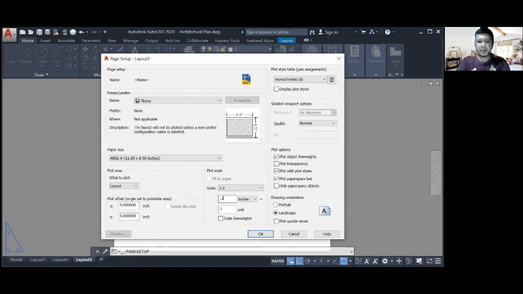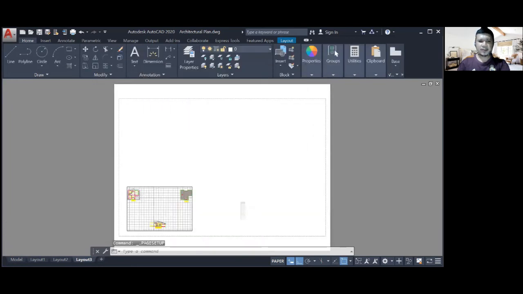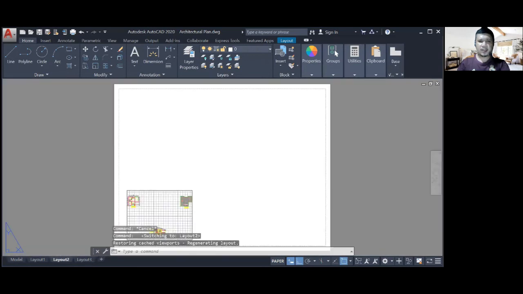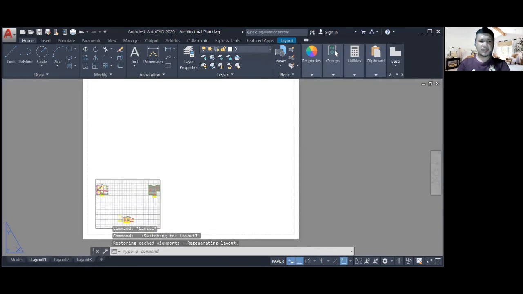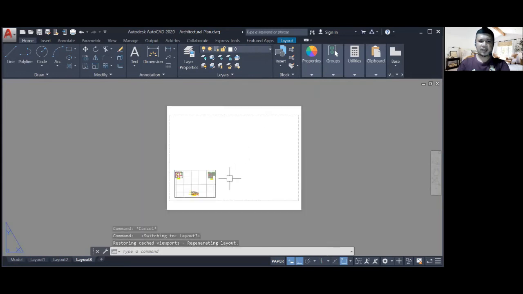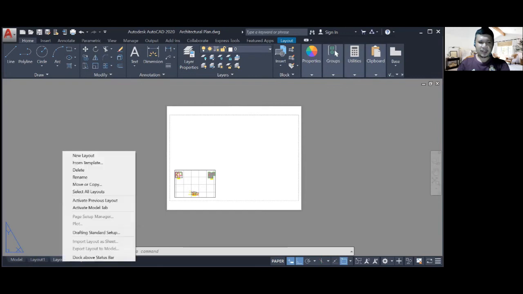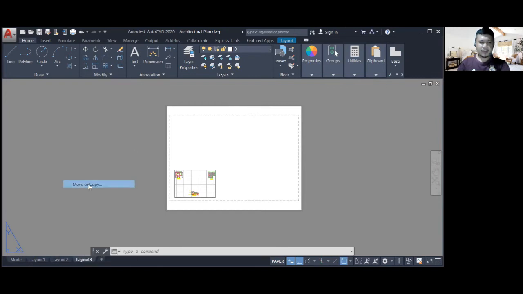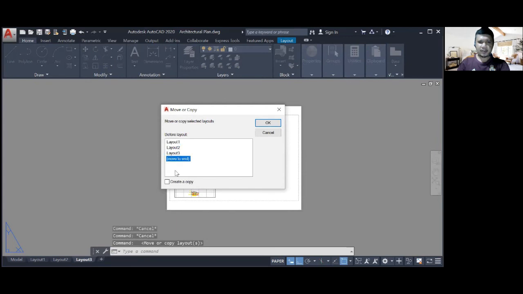So 0.39 inch equals 1 unit, then click, okay, then close. I think there was a small problem in our layout 3 since the margin is not equally distributed. So maybe we could copy this layout 2: right click, then Move or Copy, then move to end, create a copy.